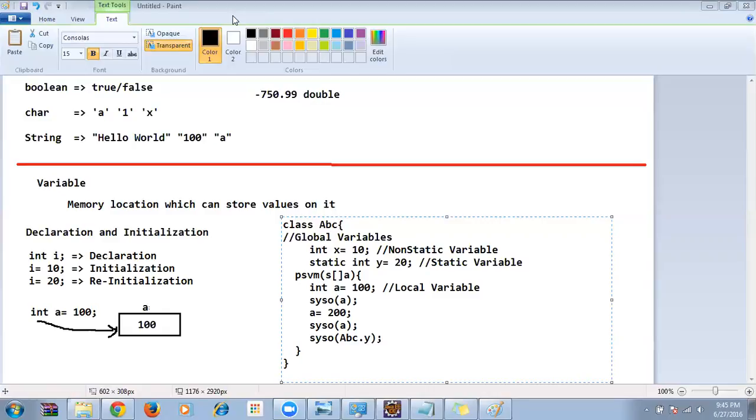Because anyway, it is in the same class only, right? It has not been used outside the class. Correct. We can use it like that also.